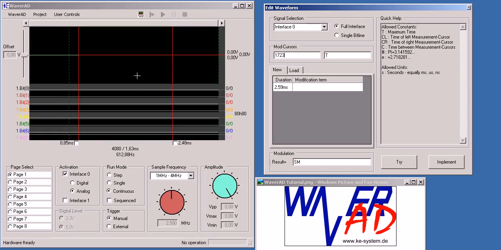Equally, there are some constants defined that can be used. These constants here in the quick help, one can see them. T, for example, means the end time of the signal or the maximum time in the signal display. The right cursor, for example, that one here, is already placed on T as defined in this field.